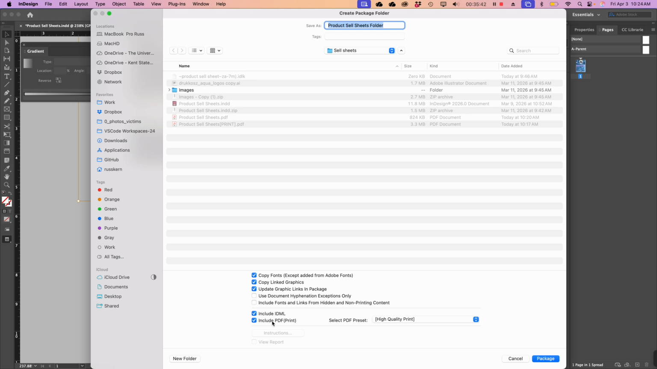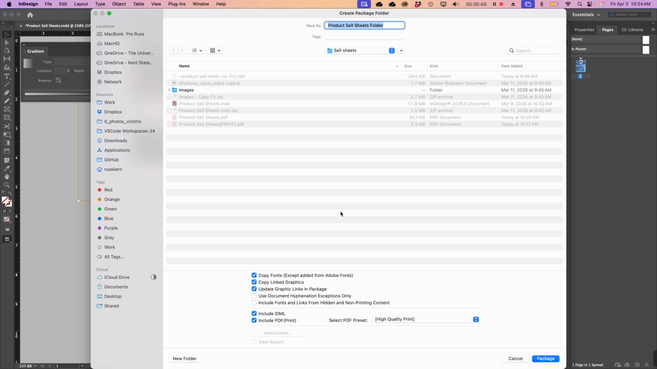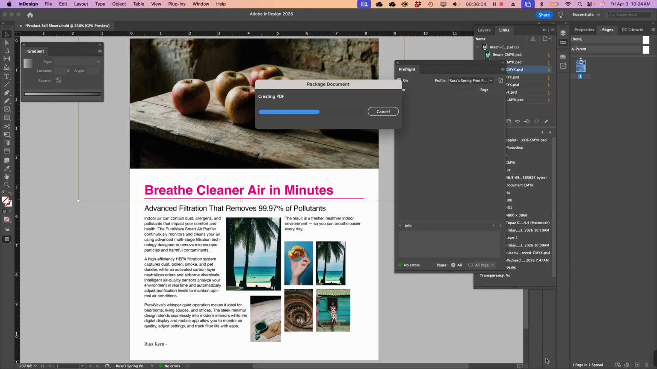And I can include my PDF for print. And if I've got presets already created, I can select the preset. I can actually do this packaging and PDFing process at the same time if I want, but I encourage you to do them separately to be sure that you get the PDF file that you want. So we'll do that. We'll say package. We'll wait on it.